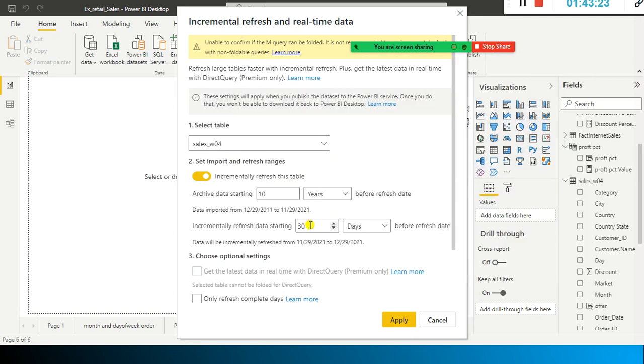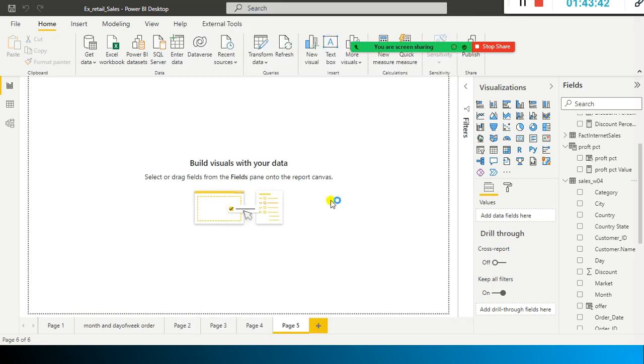So incrementally refresh data starting 30 days. Only refresh complete days, or if you want to refresh complete days, right? The entire one-time load. This is incremental load, and here I just enable to confirm the M query can be folded. Okay, I just click OK.